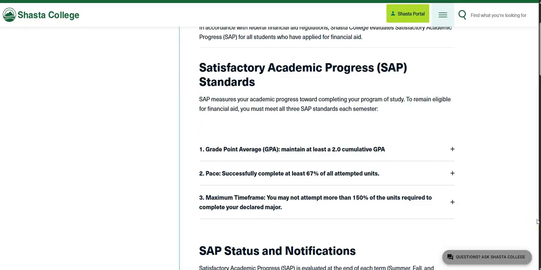SAP stands for Satisfactory Academic Progress. These are the standards that the federal government requires us to uphold to remain in compliance as a FAFSA and state-approved school that is able to disperse financial aid awards.